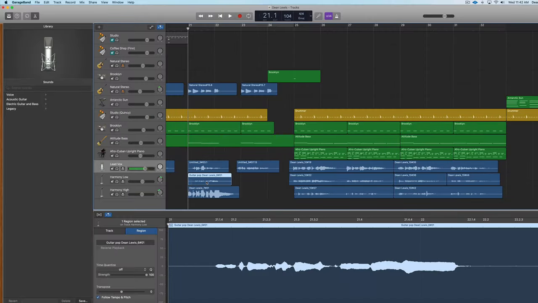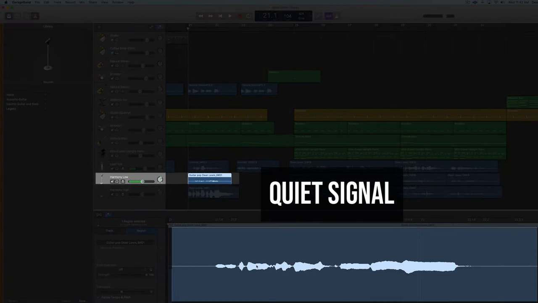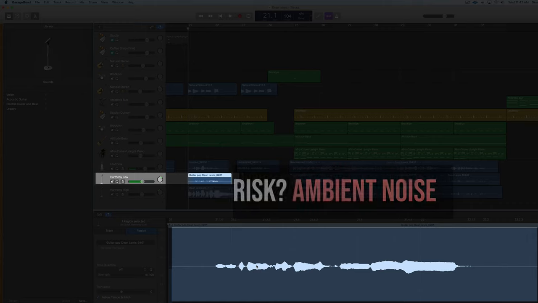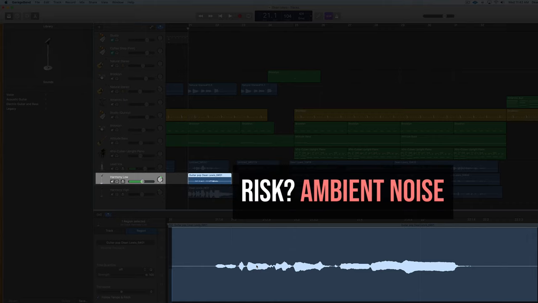The second vocal here is too quiet. And what happens when you try and boost a low signal like this is that you'll boost a lot of the ambient sounds in the room too, like hums or buzzes or clicks or pops.